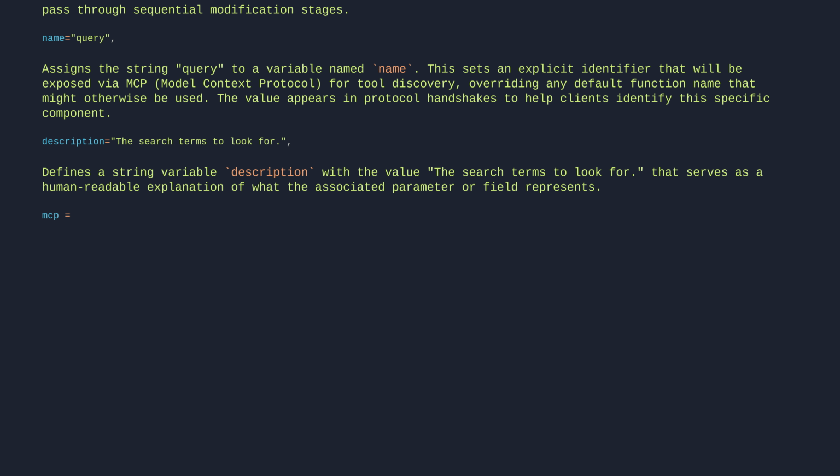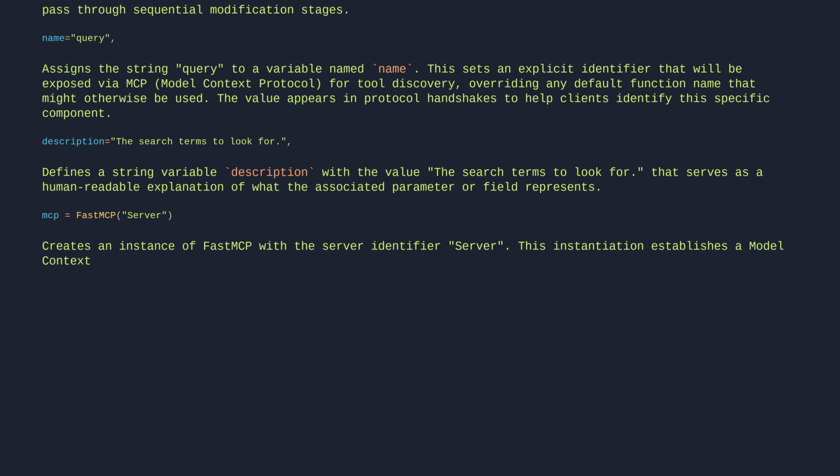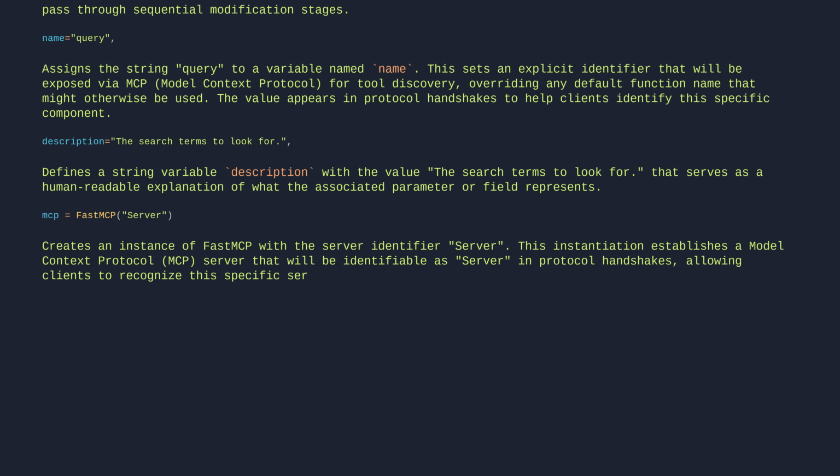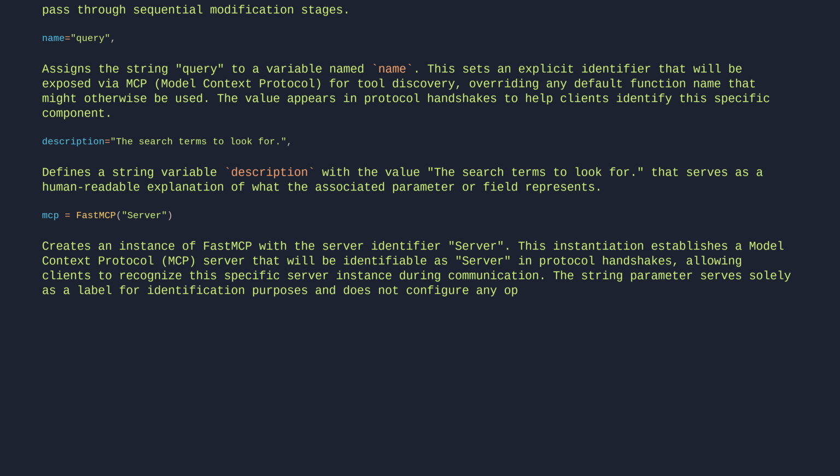mcp = FastMCP("server"). Creates an instance of FastMCP with the server identifier server. This instantiation establishes a Model Context Protocol (MCP) server that will be identifiable as server in protocol handshakes, allowing clients to recognize this specific server instance during communication. The string parameter serves solely as a label for identification purposes and does not configure any operational behavior or functional modes.